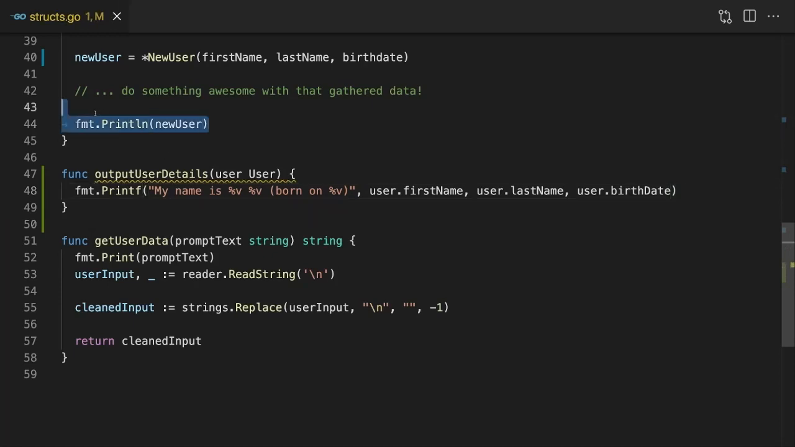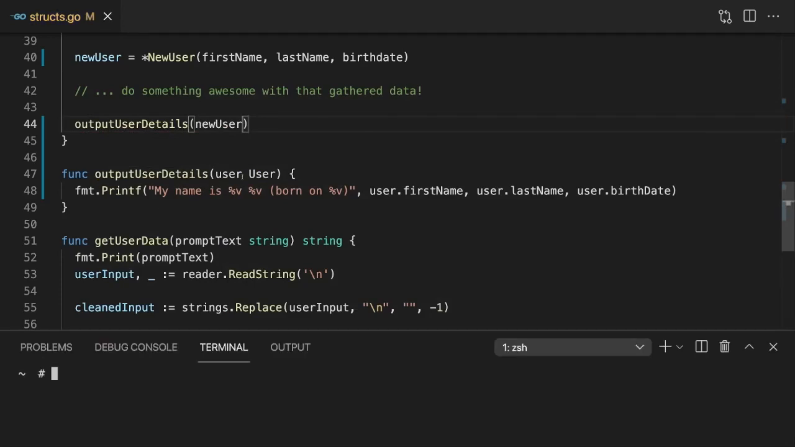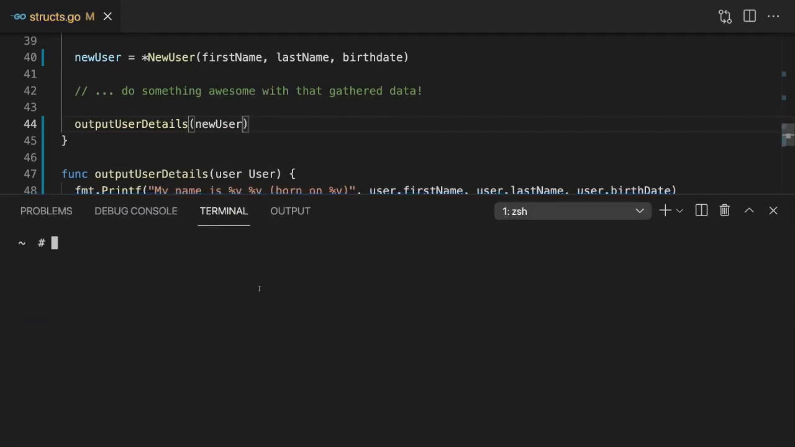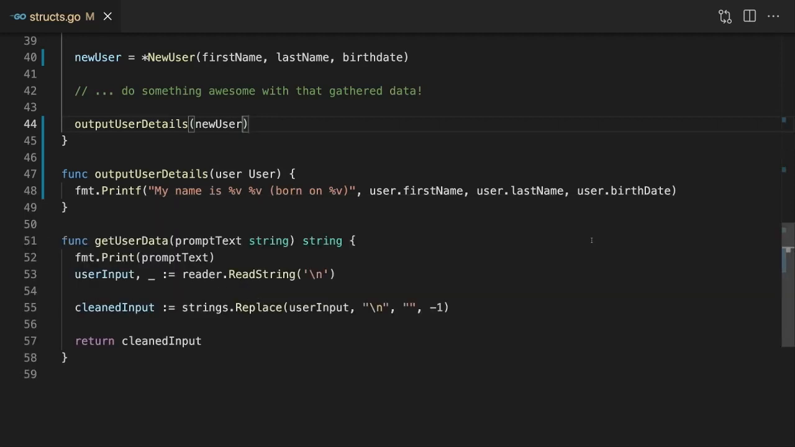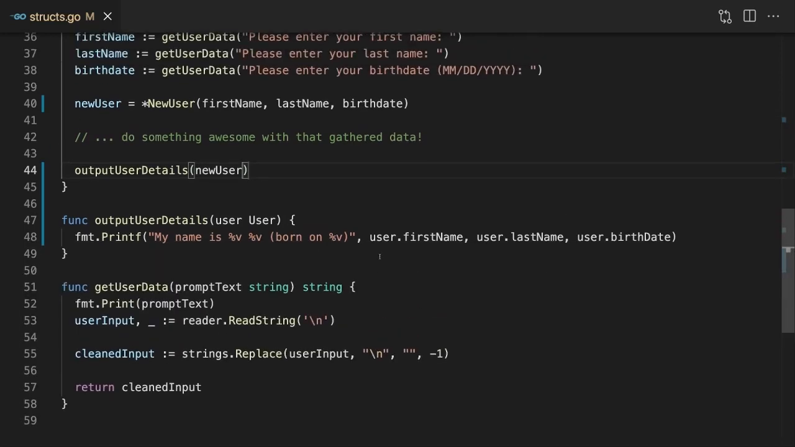And now here, instead of outputting new user like this, we could call output user details and pass new user to it. Save everything and then open up that terminal again and run our module again. And now if I enter some data here real quick, we see that output works. But there is a flaw with the current approach. And do you see which flaw that is?